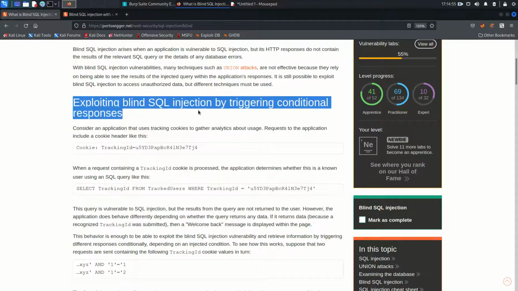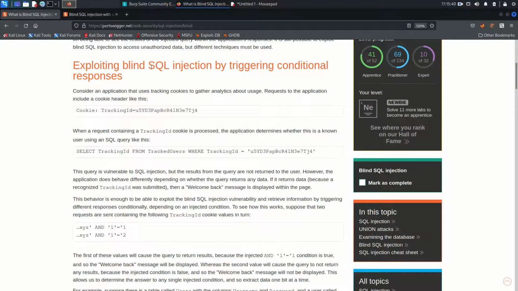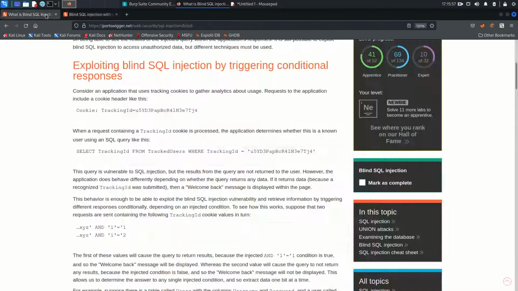Exploiting blind SQL injection by triggering conditional responses. This is the first technique to identify a blind SQL injection vulnerability, and this technique is known as triggering conditional responses. Here in blind SQL injection, you will not get any error like we got before in the previous labs, but the application behavior is most important, so you have to look closely. I already opened up this lab, and I will come to it in a minute.